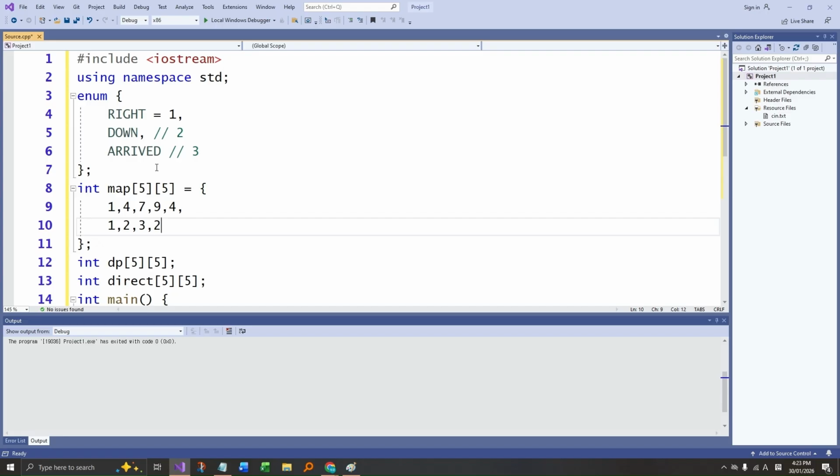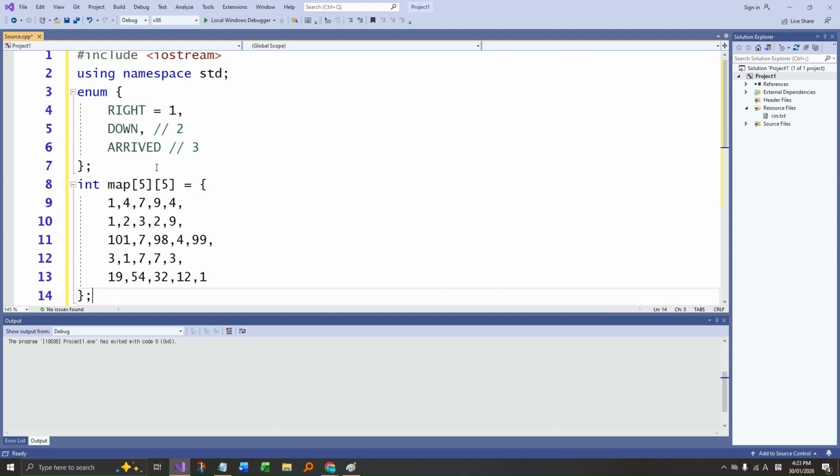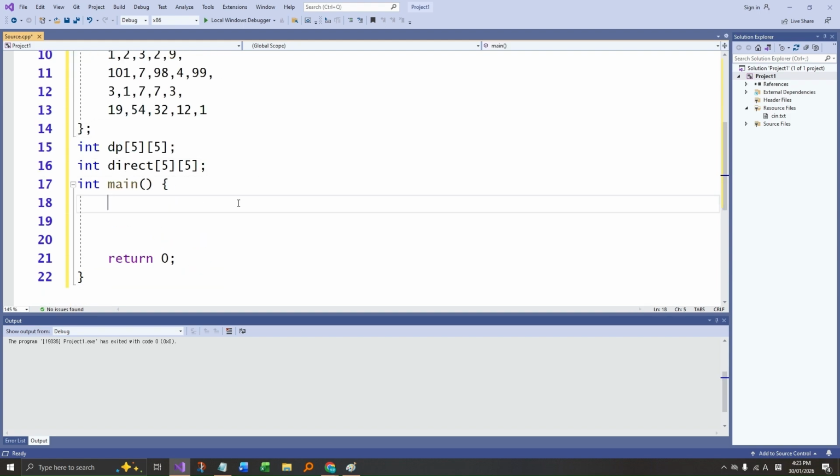1, 2, 3, 2, 9, 101, 7, 98, 4, and 99, 3, 1, 7, 7, 3, 19, 54, 32, 12, and 1. I'm gonna initialize using the function for the boundary condition.